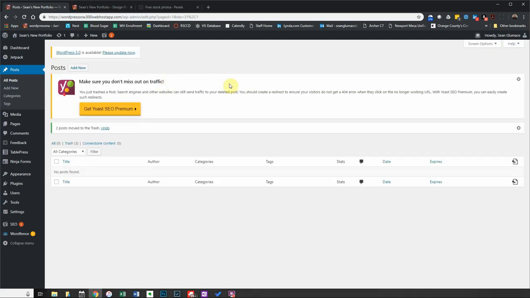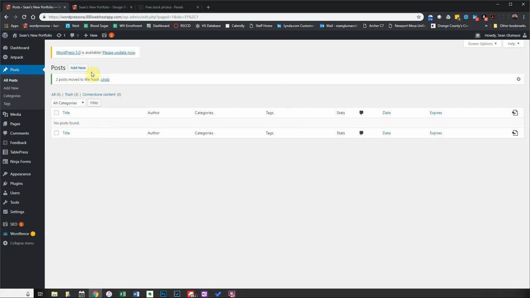There we go. They are gone now. And they are in the trash. If we look here under trash, they're not gone forever. I said they're gone, but they're not gone forever.